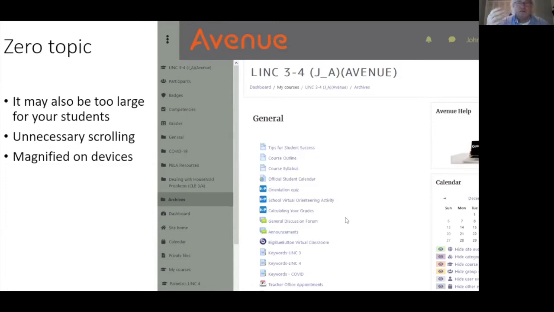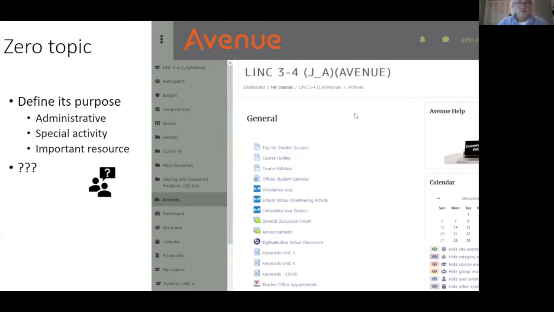And if the students have this on a device, it's even worse because it takes up all sorts of real estate. So what you have to do in your mind as a teacher, as an administrator, instructor, you have to define what you want the zero topic to be for that specific course. Is it administrative? Is it just for special activities? Are there only certain important resources you would put up there?